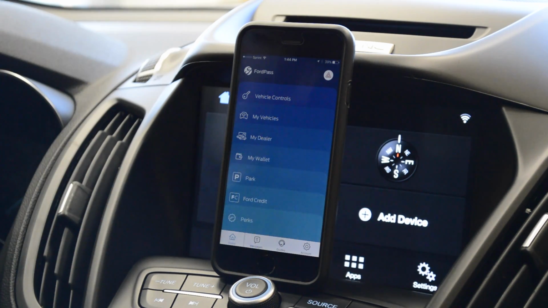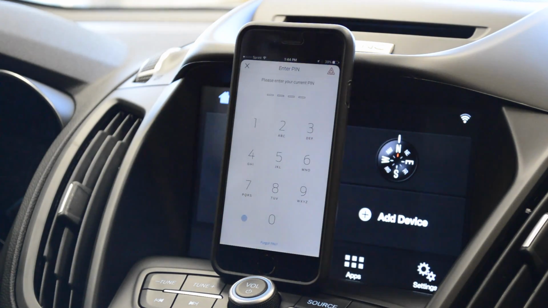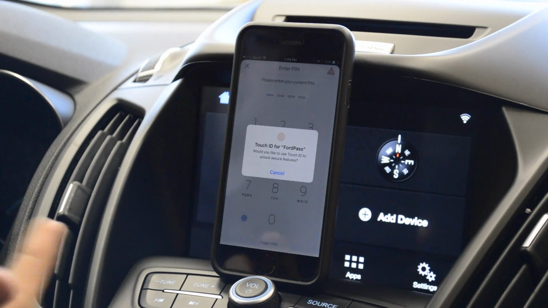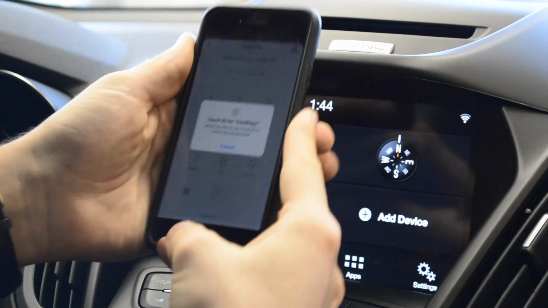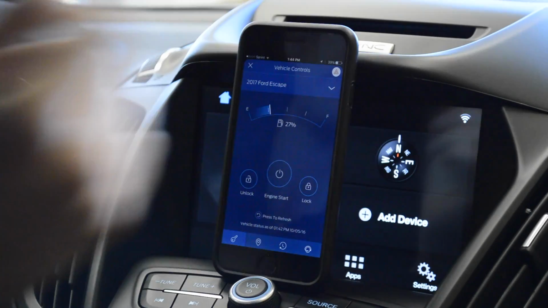So the first one, right up on top, it's called Vehicle Controls. So I will go ahead and select that one. It's going to ask for your PIN or your Touch ID. So I'll go ahead and get it all started here. There we go.